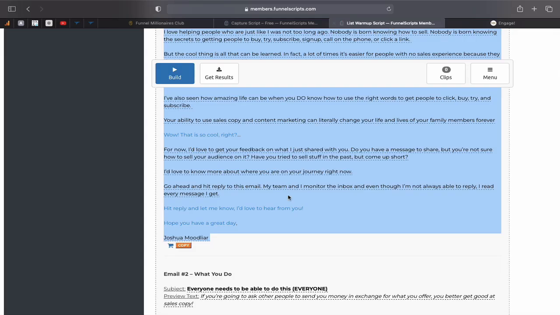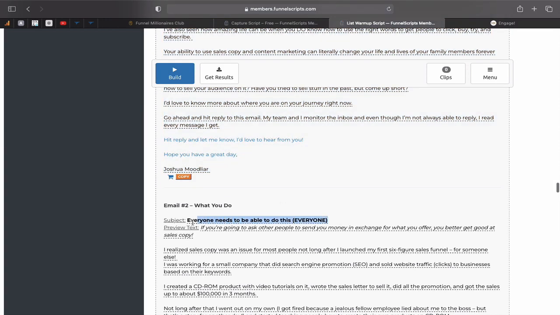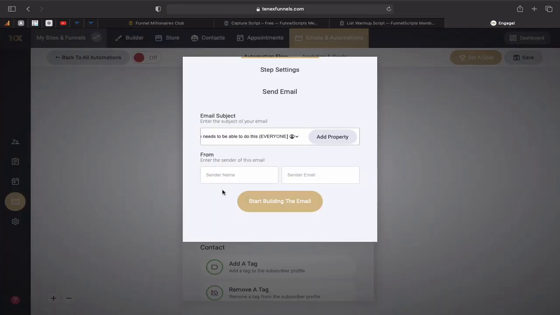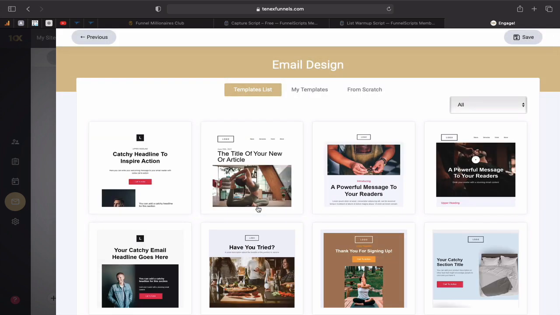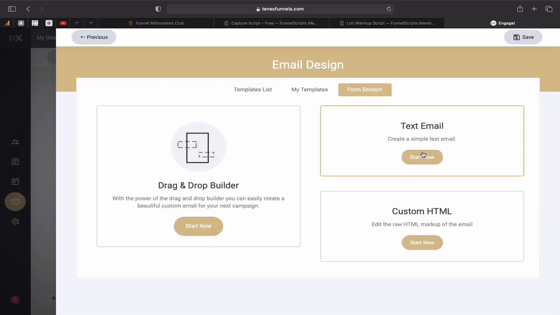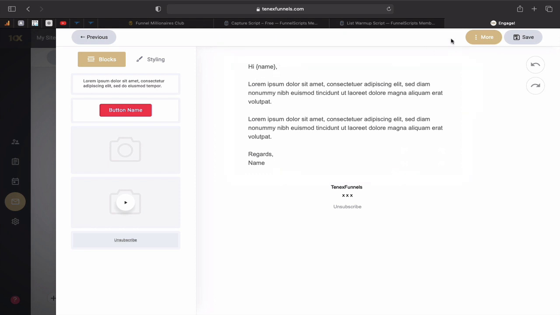Then I'm going to go back to funnel script and copy the second subject line. Okay, you can see what I'm doing. I'm just repeating the process, pasting that in, right? Typing in my name here again, and then again putting in my email address down here. All right, and that's done. And then I'm going to hit start building with email. Okay, again, I'm going to go from scratch and hit text email.